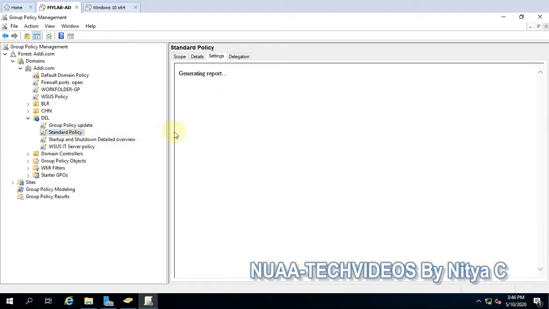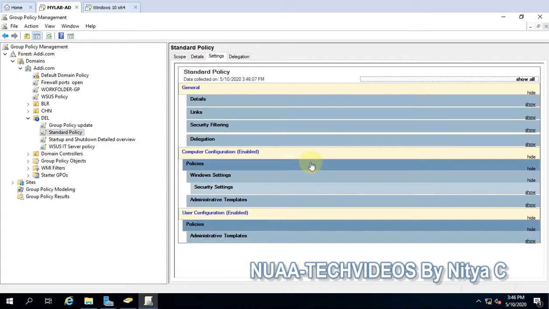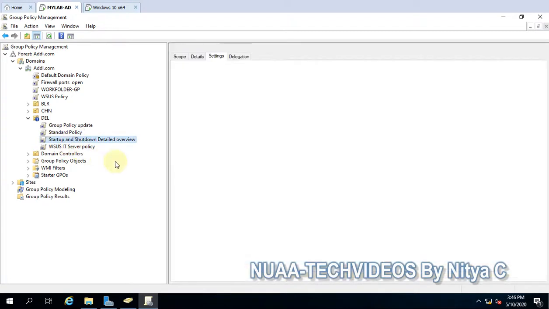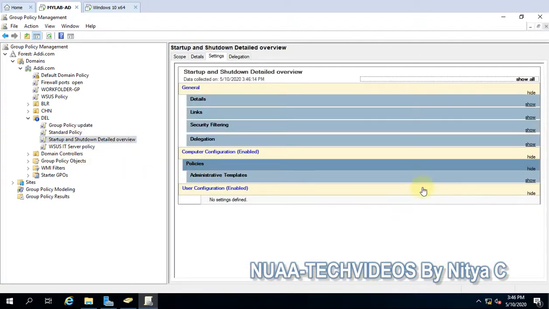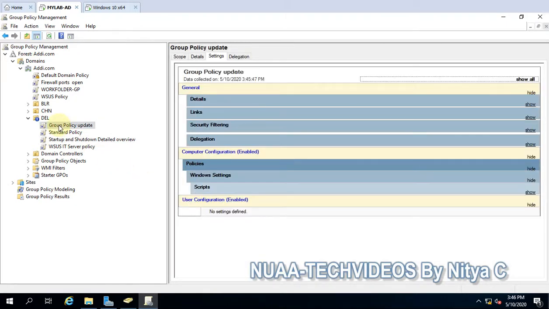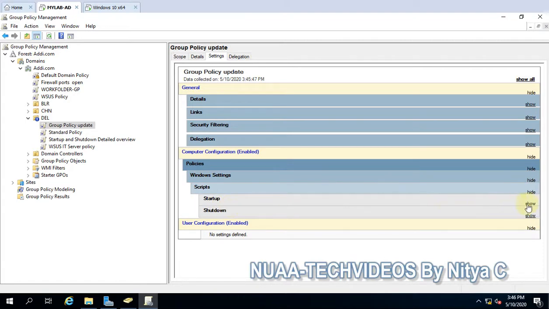These scripts and standard policy, I don't have any shutdown or startup script, and similarly here also I don't have any script. So here we can find that this policy is the culprit. So these are the scripts which are taking more time.